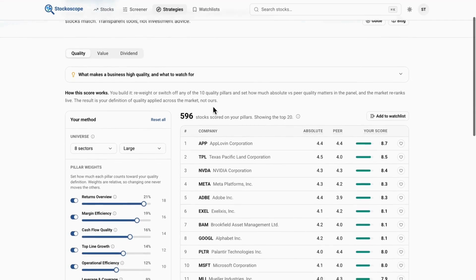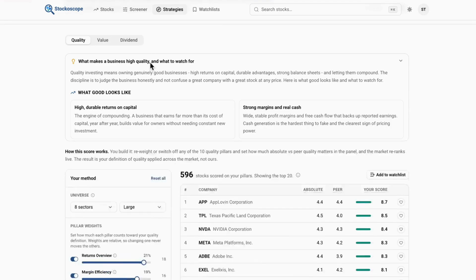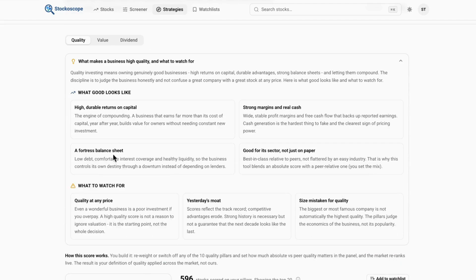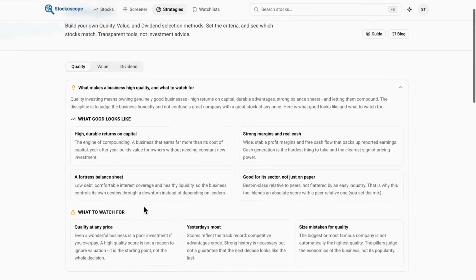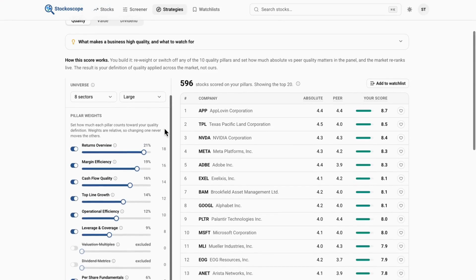The Quality tab helps you define what a high-quality business means to you. At the top of every tab, a collapsible primer explains what good looks like: durable returns on capital, strong margins and real cash, a fortress balance sheet, and what to watch for, like paying any price for quality. Below that is the calculator, and this layout is shared across all 3 tabs.